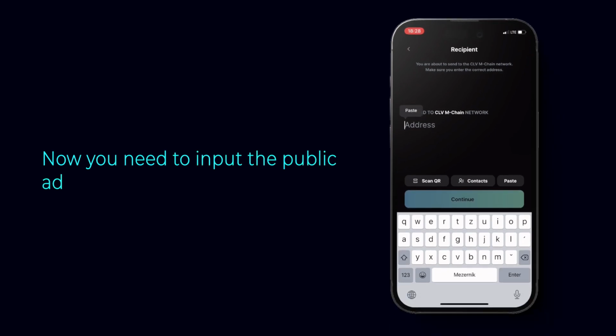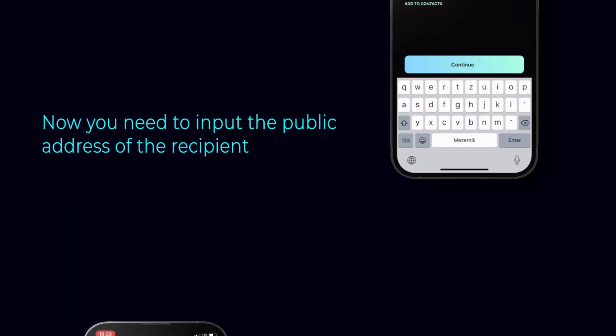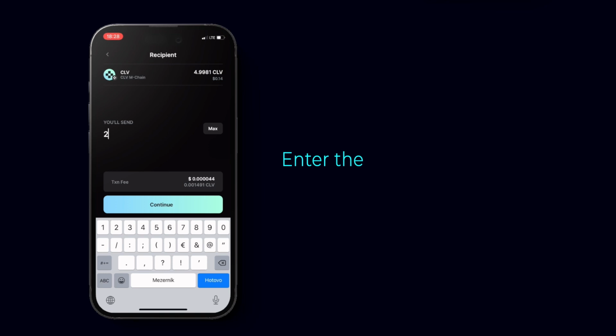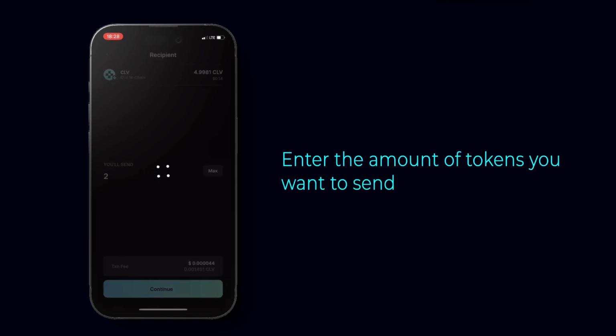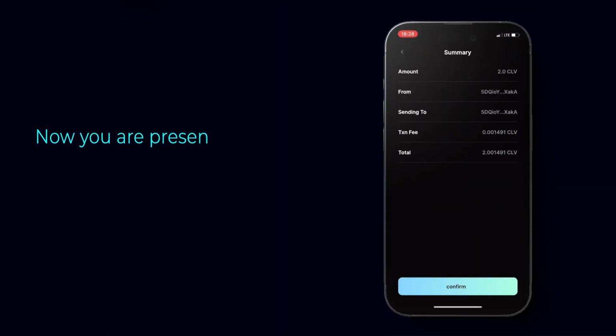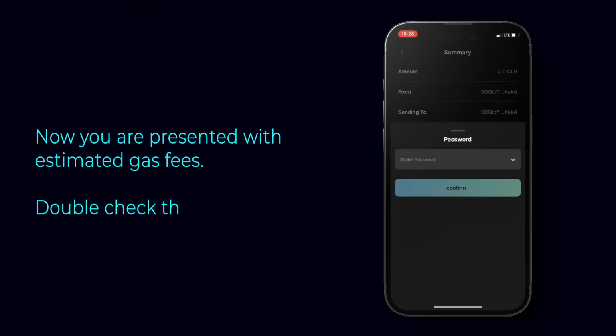Now you need to input the public address of the recipient and click the Continue button. Enter the amount of tokens you want to send and click Continue. Now you're presented with the estimated gas fees of your transaction. Double-checking the recipient address before clicking Confirm to proceed with the transaction is generally a good idea.